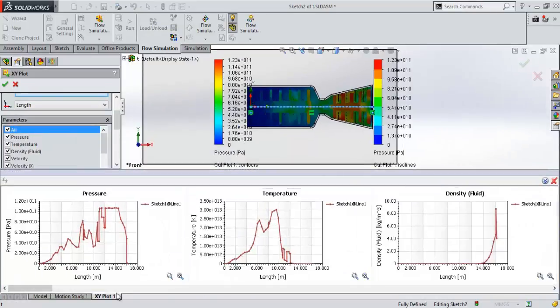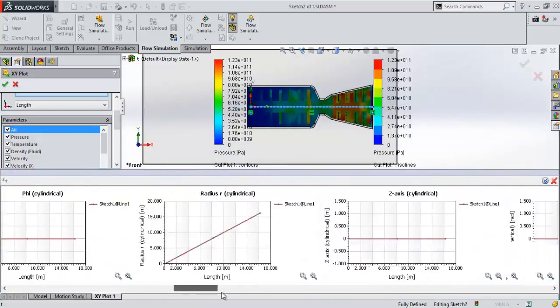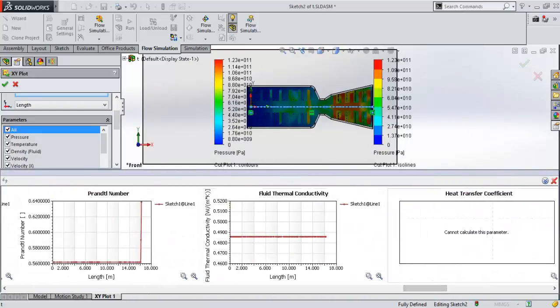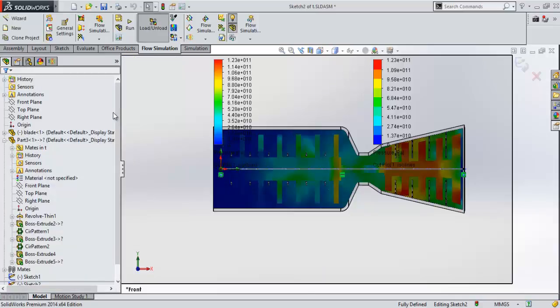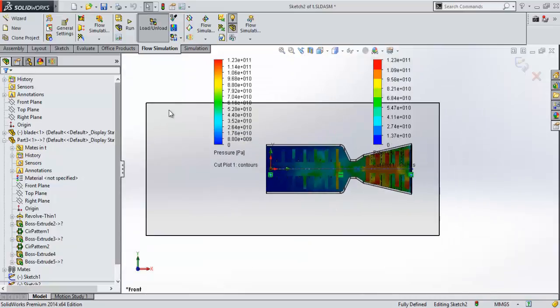As you can see, it shows me various kinds of graphs: pressure, temperature, fluid, etcetera. So you can use them, or you can export them. Click on export to Excel. It will export all the data and graphs to an Excel file, so that you can use it in your thesis, or whatever you want to use it for.